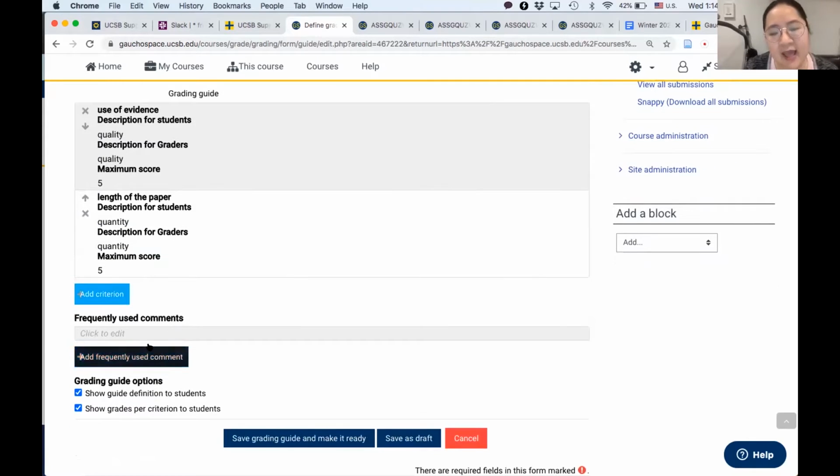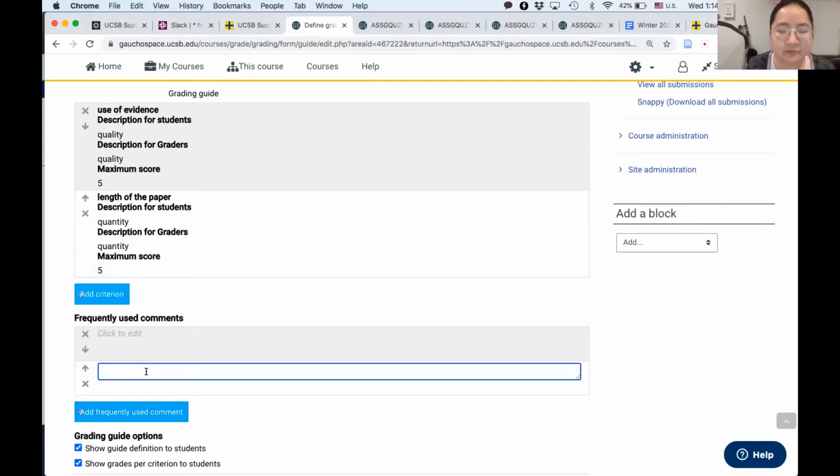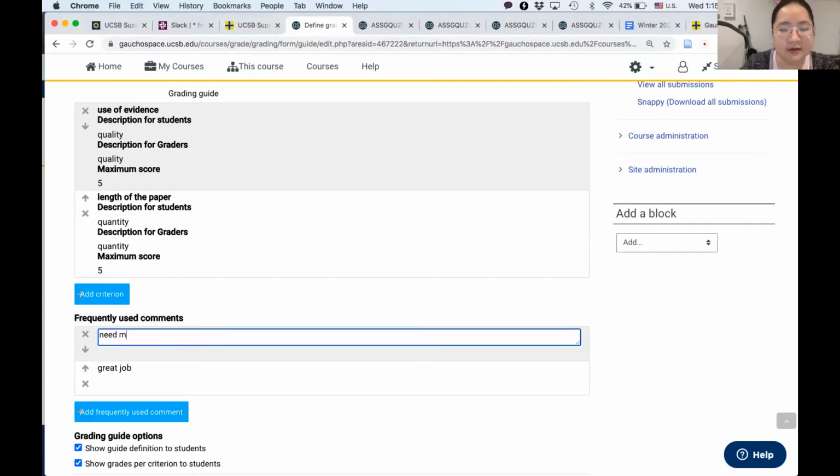And here you can add frequently used comments. If you already know what comments that you frequently use, you can add it from here. And later on, let's say you find out that you have some comments that you are using frequently, you can always go back again to this draft from the advanced grading setting and add this. So let's say great job. And you can maybe add need more evidence, something like that.